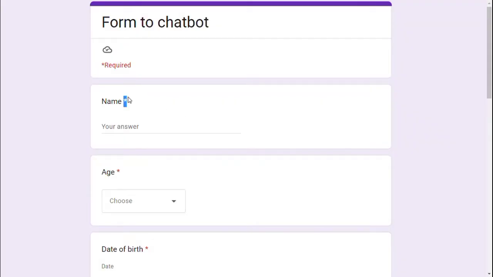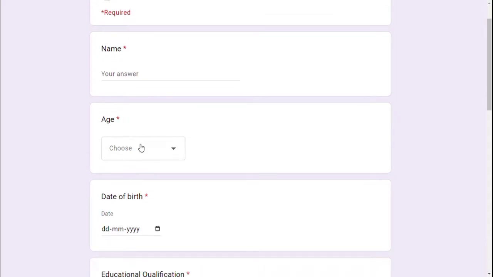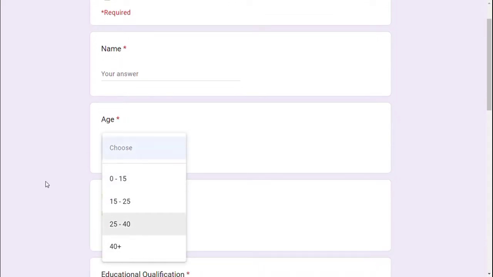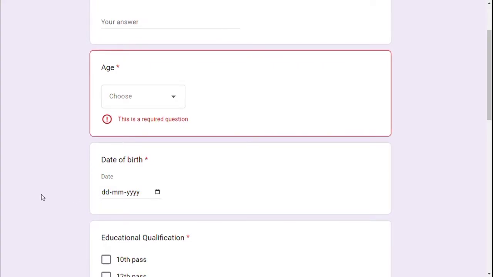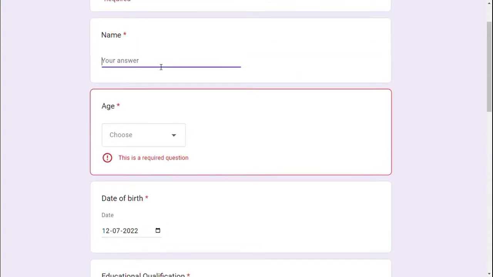This is a Google form that I have already created. It has a question for name, which is short answer type. It has a question for age, which is drop down type, and it also has a question for date of birth, in which you have to fill in the date. So now let me quickly fill in the form.